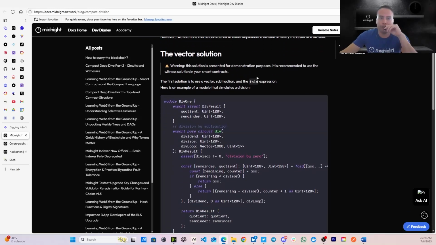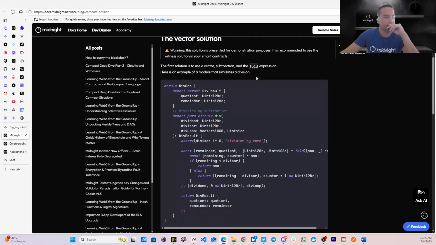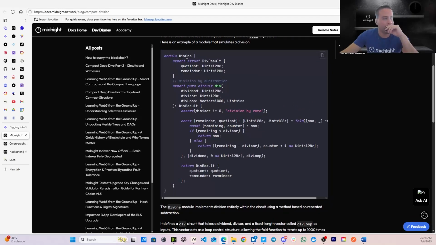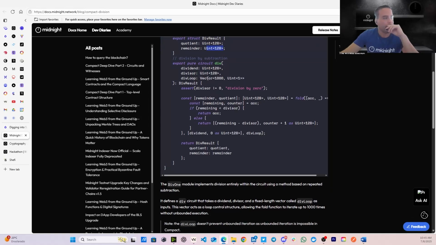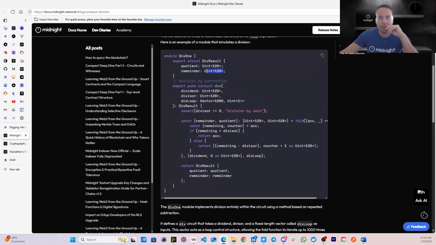Let's first study the first solution, implementing that operation 100% using Compact features. In this case, we are creating this struct. This struct is like a custom type in TypeScript, but in Compact, right? So we use struct, and we are creating this type called DivResult. There is a quotient of type Uint<128> and a remainder of Uint<128>. This Uint is a normal integer that we know in TypeScript, and we have this number of bits.